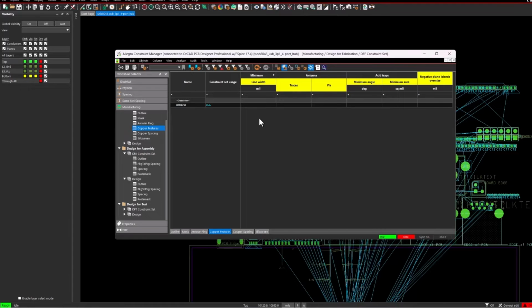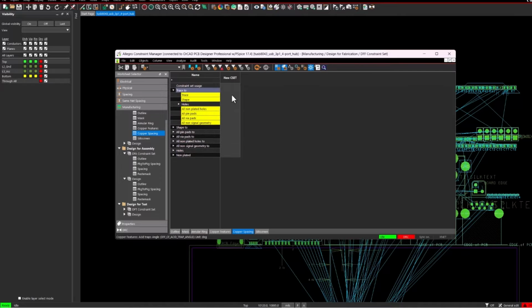I've set it so that my trace widths don't go below 4 thousandths of an inch, or 4 mils. There's also spacing, so making sure your components are not closer than your manufacturer can handle for whichever soldering process they use, if they do an automatic assembly and soldering process.